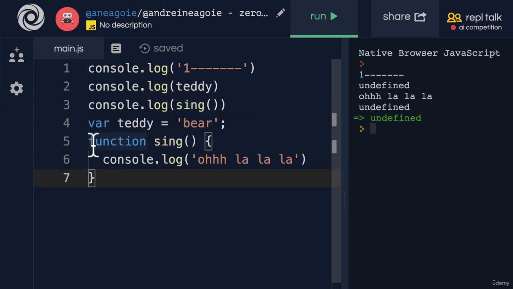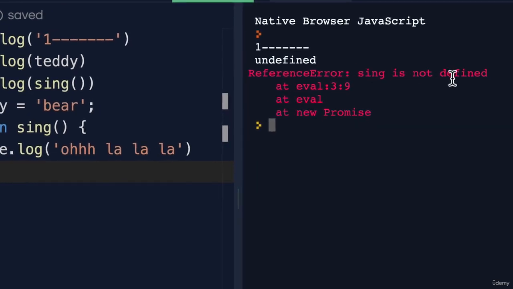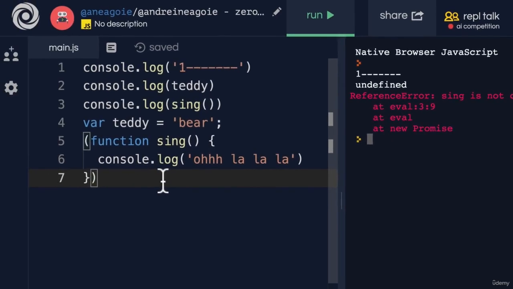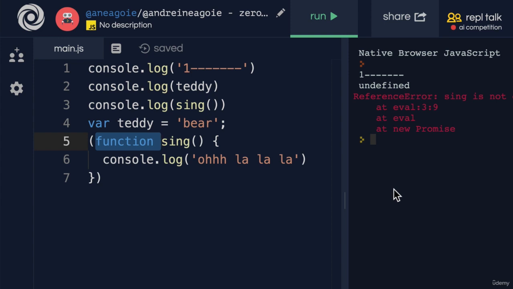So what if I do something like this, where I add a bracket to the function over here? The JavaScript engine no longer sees function as the first word. Instead, it sees a bracket, then a function. What do you think will happen here? If I hit play, I get a reference error. Sing is not defined because it doesn't hoist it. Because the first thing it sees wasn't a var, wasn't a function, well, this was not hoisted. So we get sing is not defined.